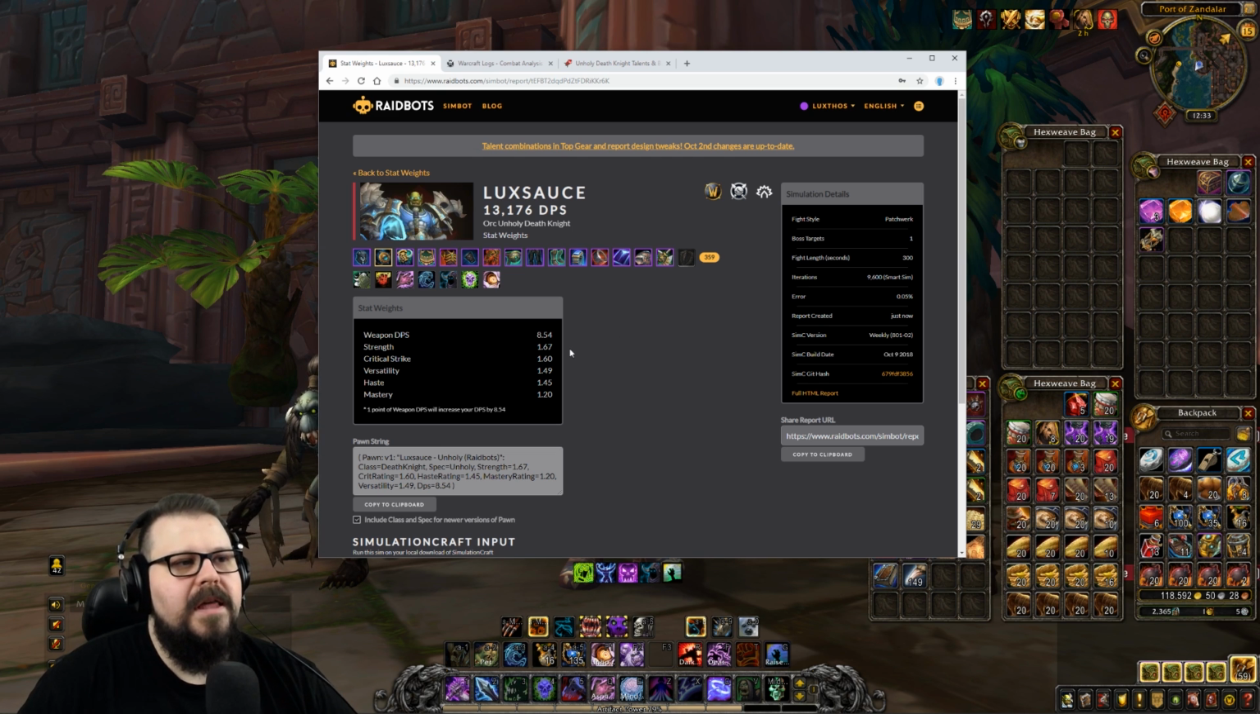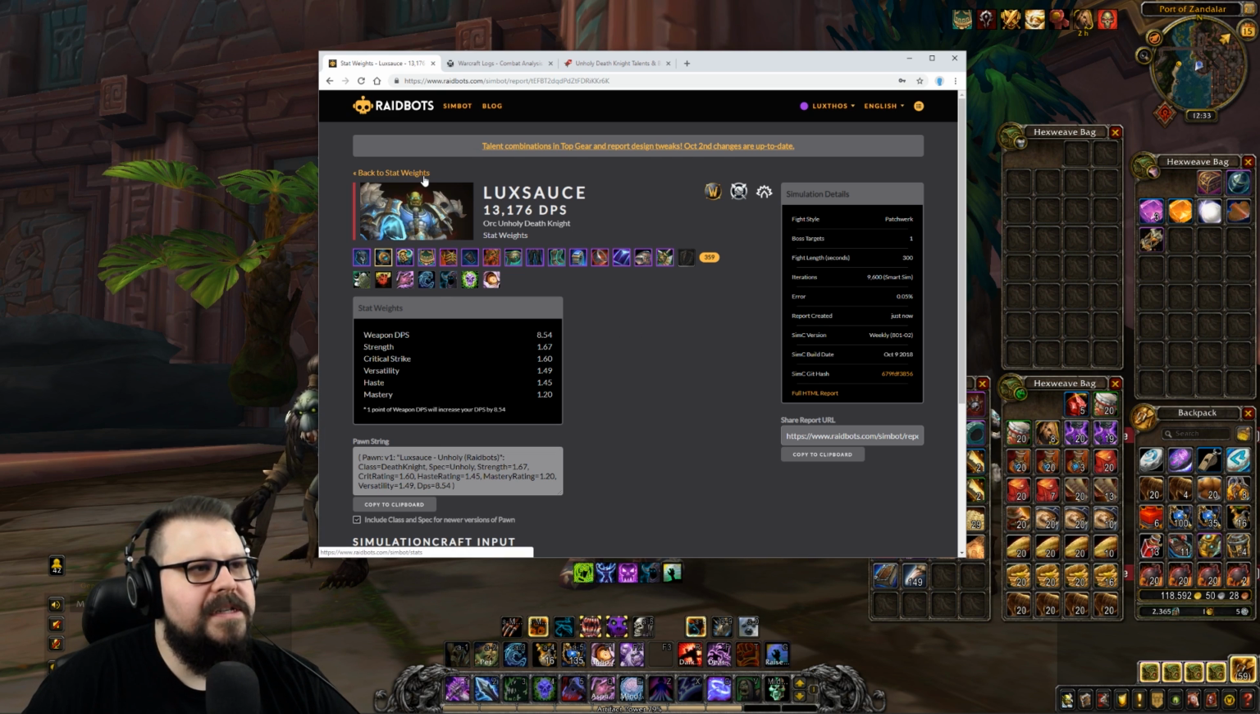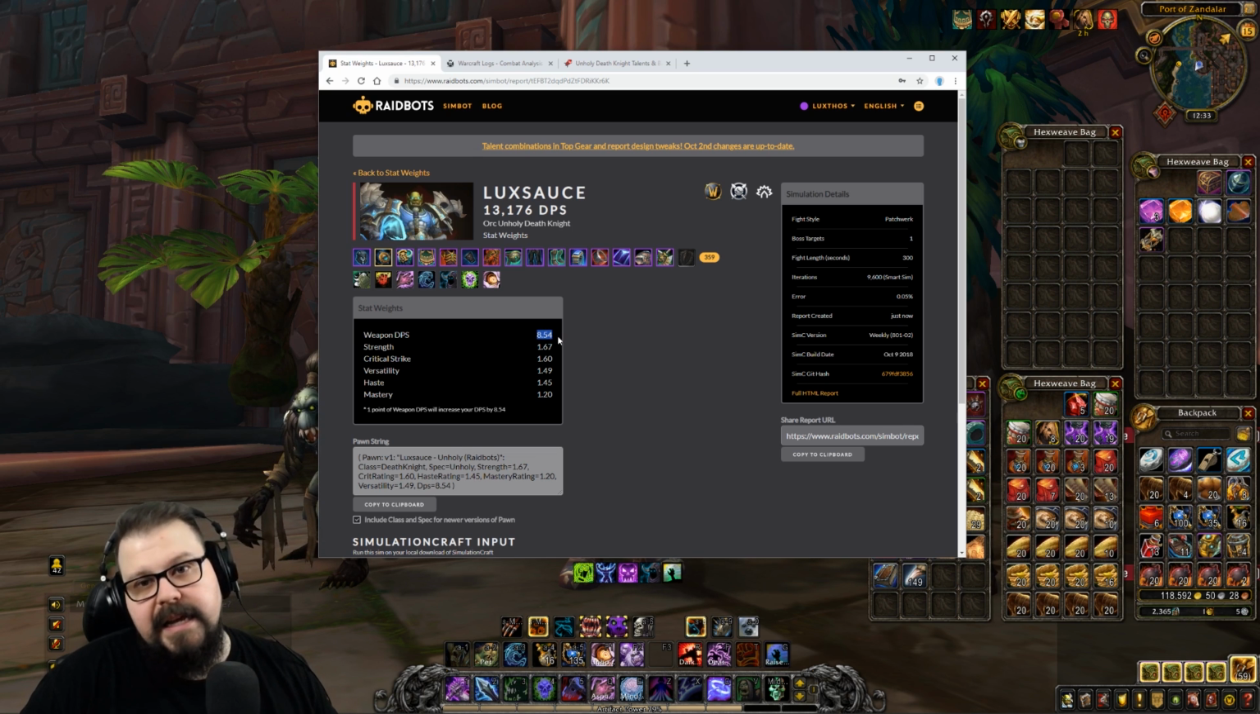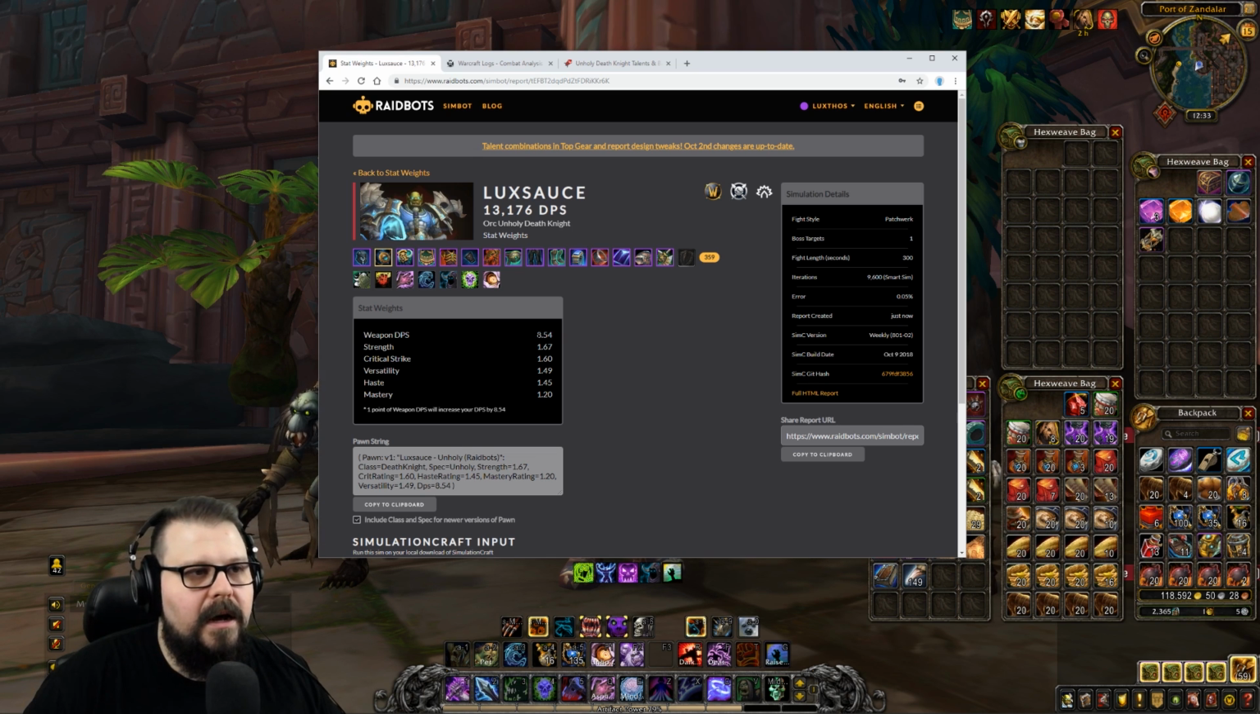Okay, there we go. We just got our stats weight. So for my Death Knight, I should be doing X amount of DPS on a single target fight with all buffs, Bloodlust, and no movement, no mechanics. So that's the DPS I should be doing, right? My stats weight. So every point of weapon DPS that I gain. So if I get a new weapon, I'll get this much DPS per point of DPS on the weapon. This is the weight.